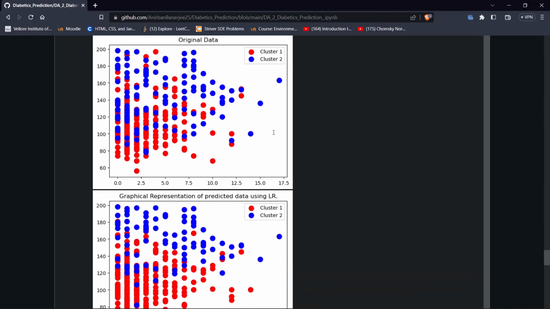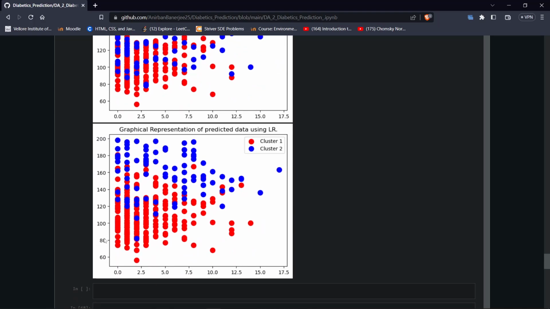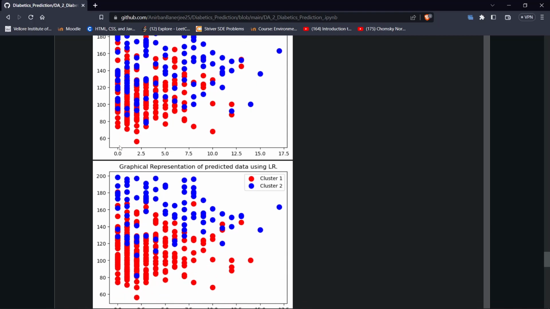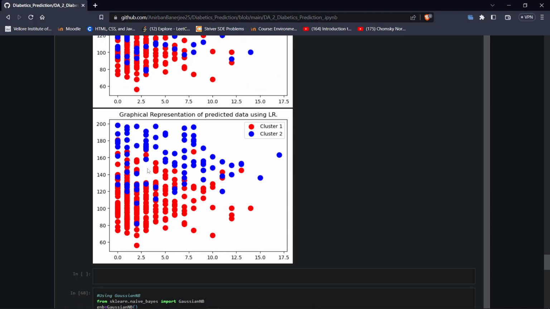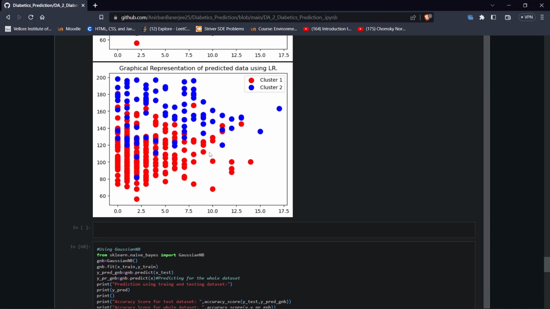Here we can see there is some difference. From 60 to 120 in the original dataset, there are blue colors, which means that the prediction is actually 1. And in the second one, from 60 to 120, there are no matching predicted values, so it is red. That depicts that our accuracy score is 77 or 78%, which is a decent score. We could have bettered it.